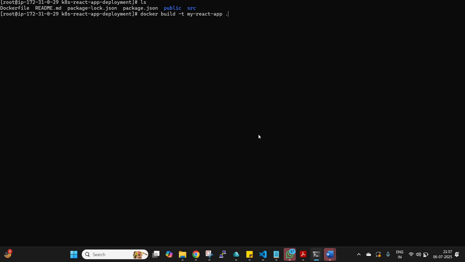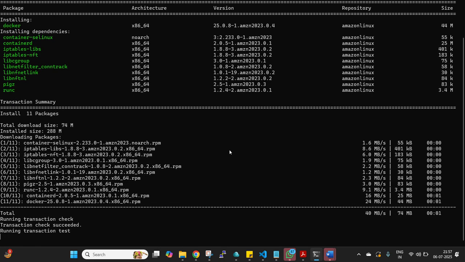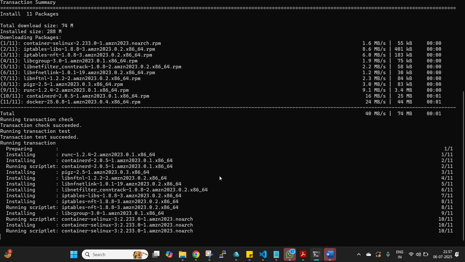Sorry guys. Let me put on my charger. Okay, docker build. Oh, command not found. So this is my EC2 actually, where my Docker is not there. So let me install Docker. Okay. So Docker package used to be already present in EC2.